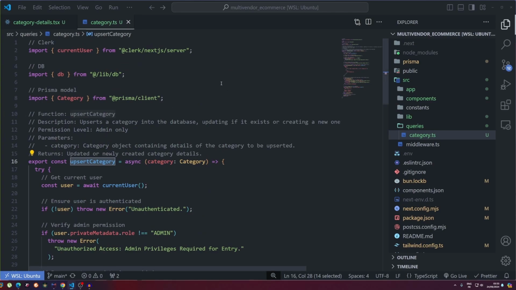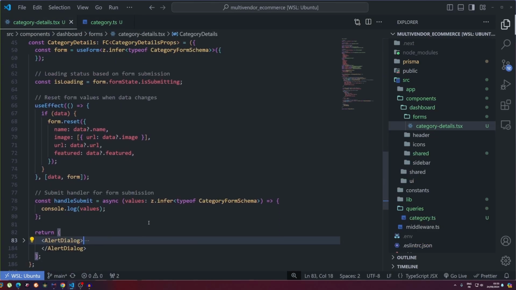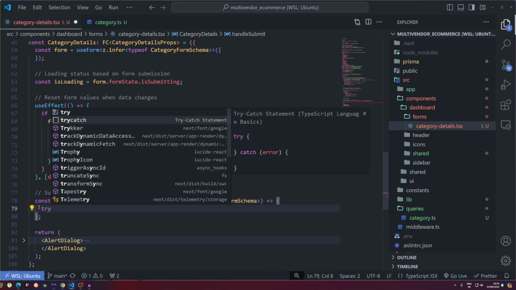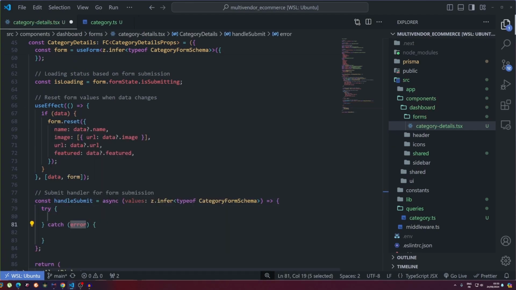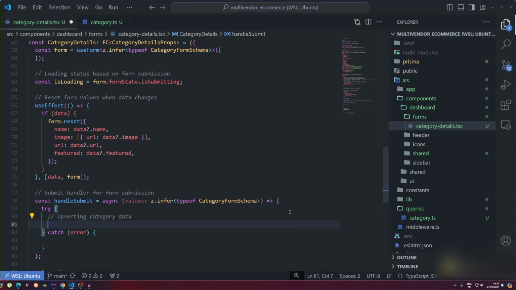Okay, so now we have to go back to our form right here. So let's say, where is it? So this is the handle submit, which is gonna have a try catch also. So I add a try catch right here. First of all, we need something, but let's not do that now. I'm just gonna go to try and just upsert the category data. I'm gonna add this comment right here.